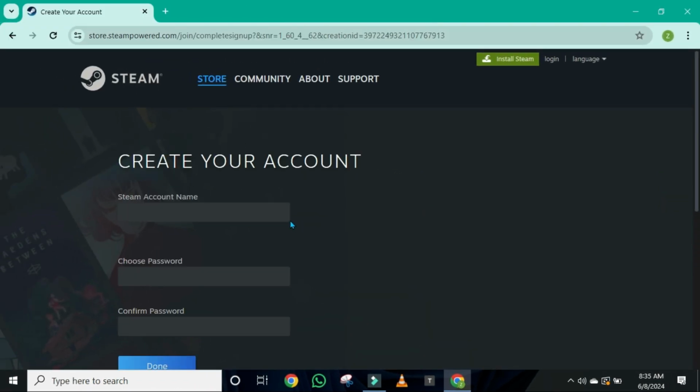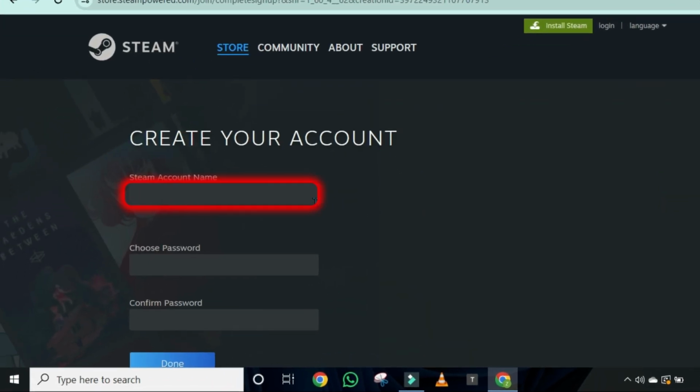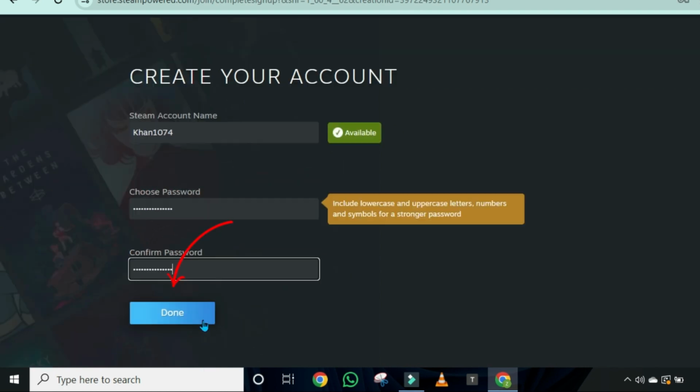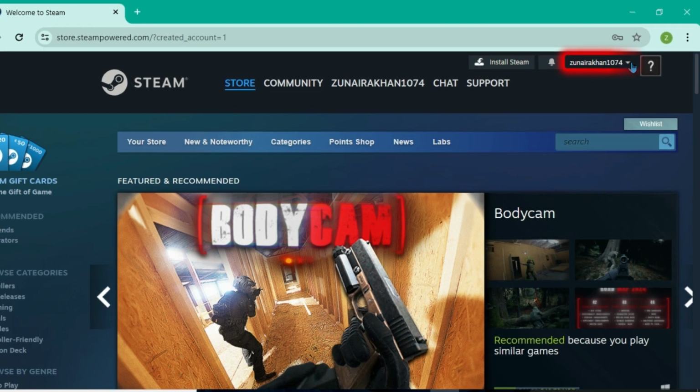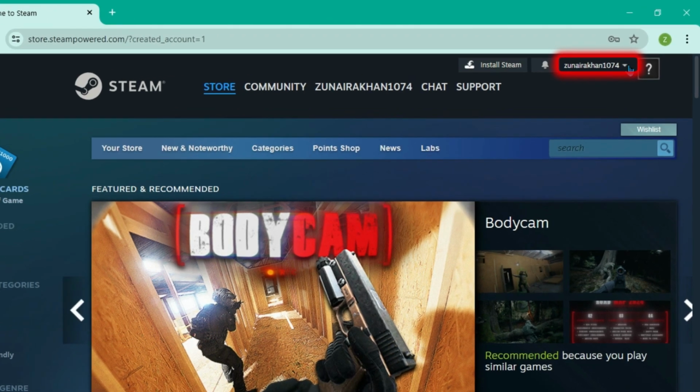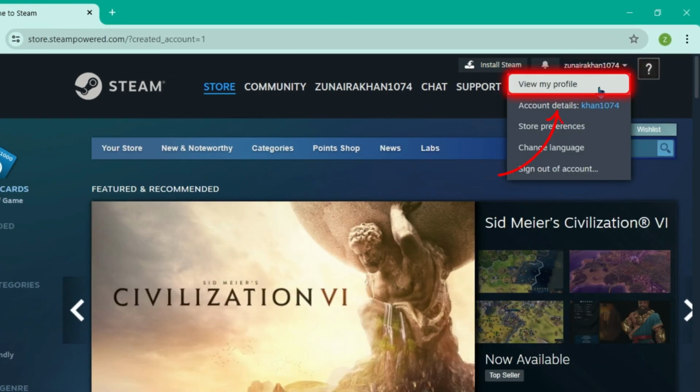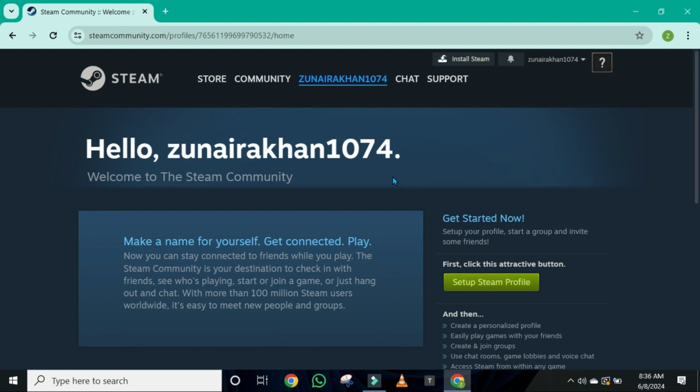And then it will show you this window to create your account, where you can type your Steam account name. You can choose a password and click on Done. It will start creating your Steam account. So here it is. From the top right side, you can see we are logged in to our new account. If you click on that and open View My Profile, you can see here we have successfully created a Steam account on PC or laptop in just a few steps.